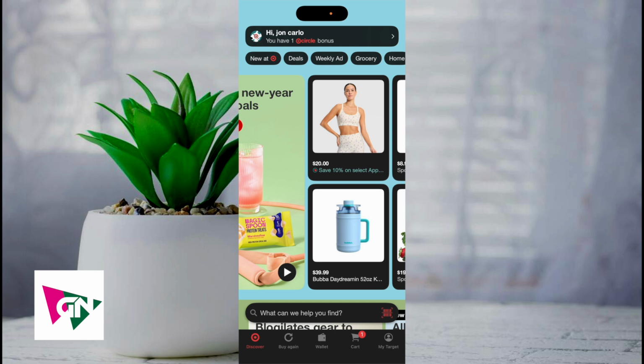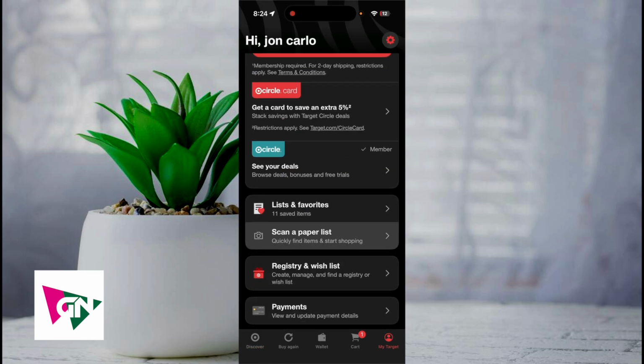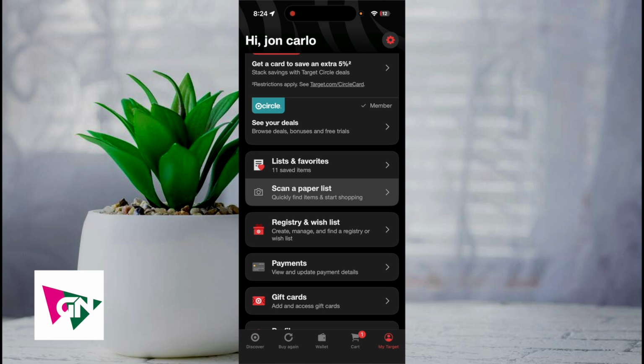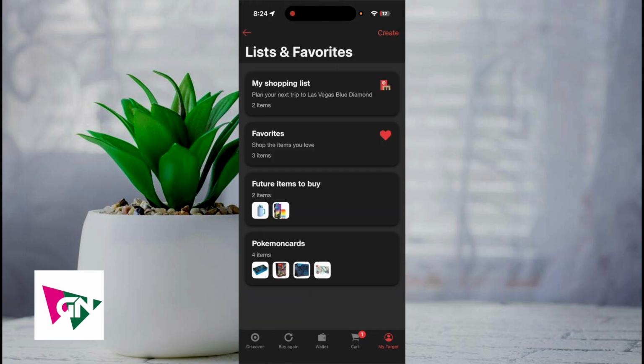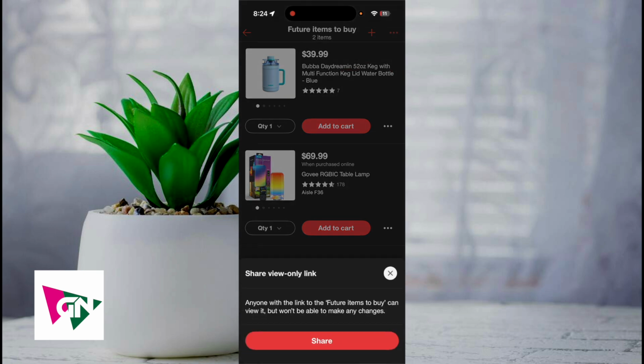Now, in order to do this, what you're first going to do is log on to the Target app. Next, click on My Target on the bottom right-hand corner. Then scroll down and click on Lists and Favorites. Now select the list which you want to share. So let's select this Future Items to Buy list. Then click on the three dots on the upper right-hand corner. Then click on Share List. So this is going to make it so that you can share this list, and it's going to be a view only link, and there you have it.